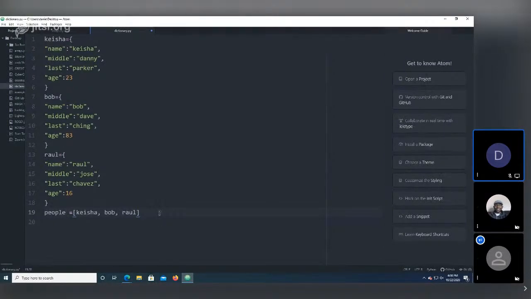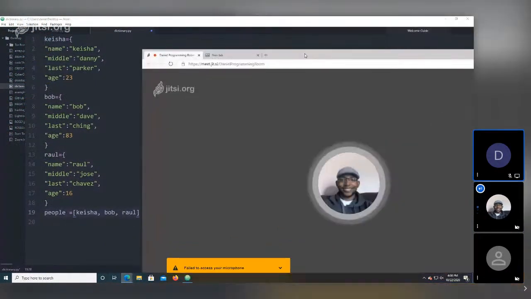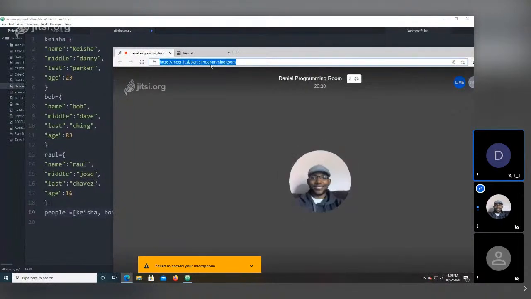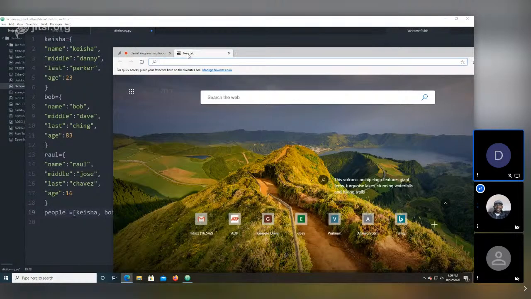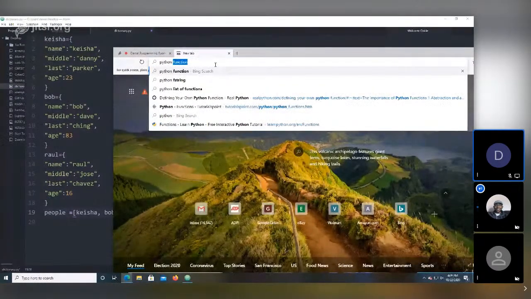Okay. All right. So I want you to open up your browser, and then type in Python for loop, and I want to see if you can remember. I'm going to give you about 3 minutes to see if you can jog your memory, and then after that, I'm going to help you.